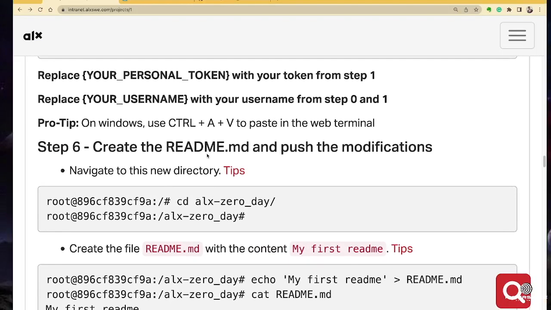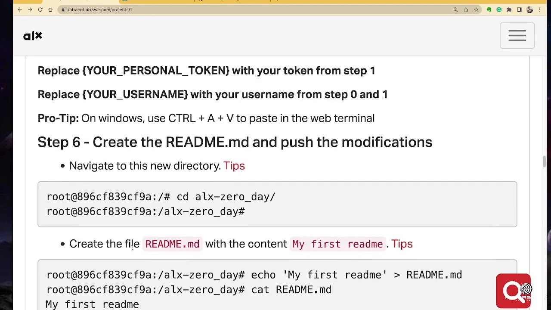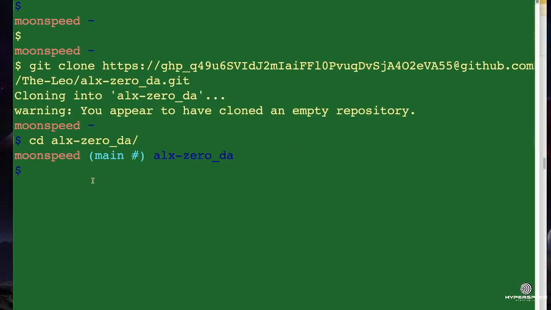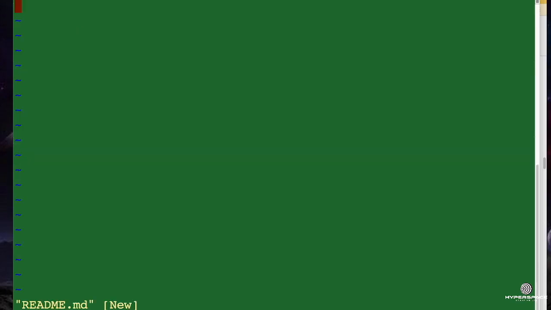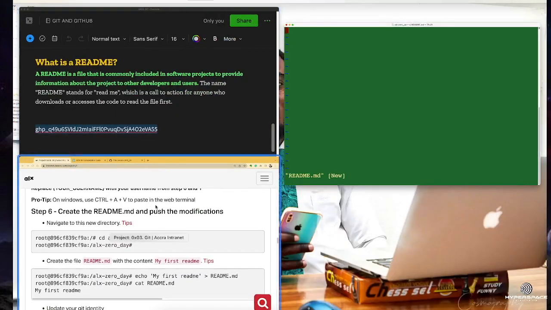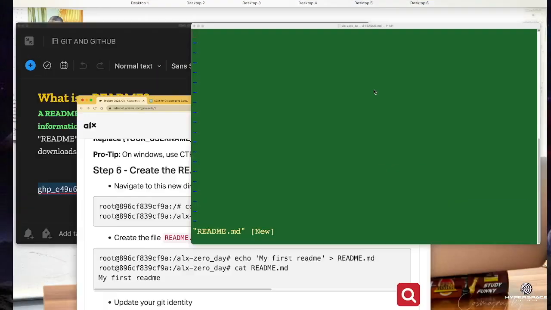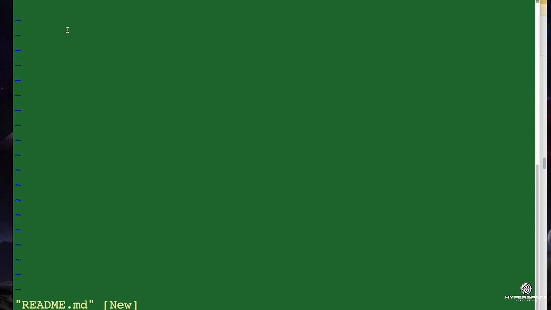The instruction says to create the file readme.md with the content my first readme. So let's go do that. So we are gonna touch the file. No, let's not use touch. It creates an empty file. Let's rather vi readme.md. If you do not know how to use all these commands, you need to learn about shell navigation. I have a video, 40 Linux commands you must know. It helps you get familiar with shell navigation.